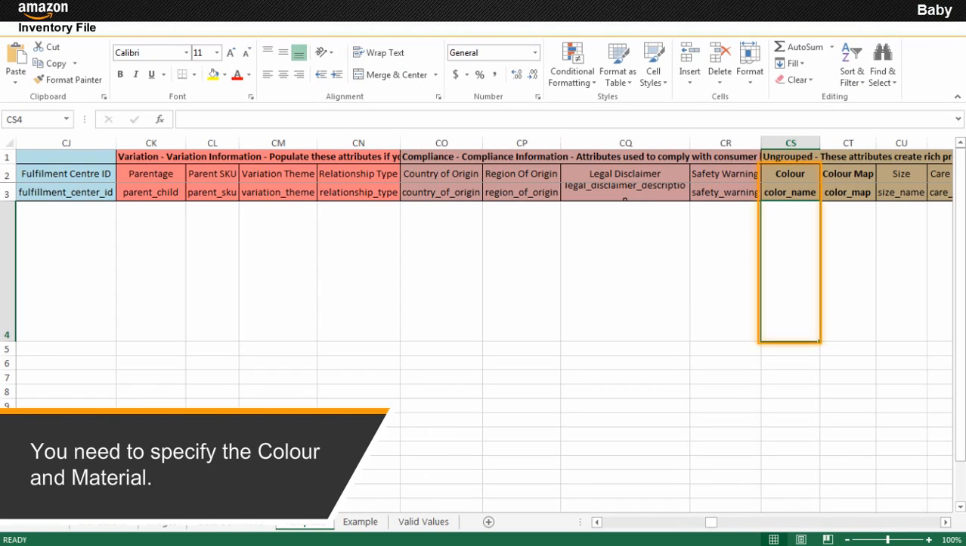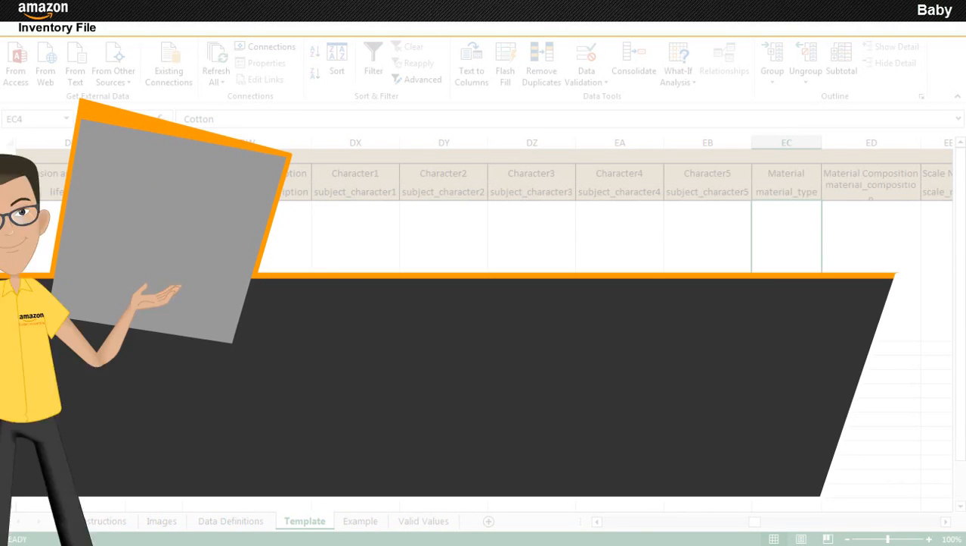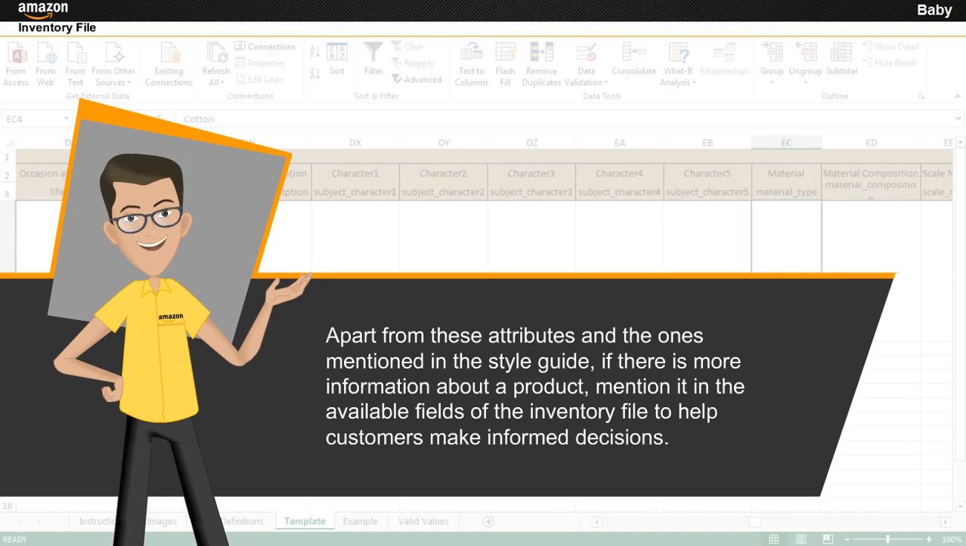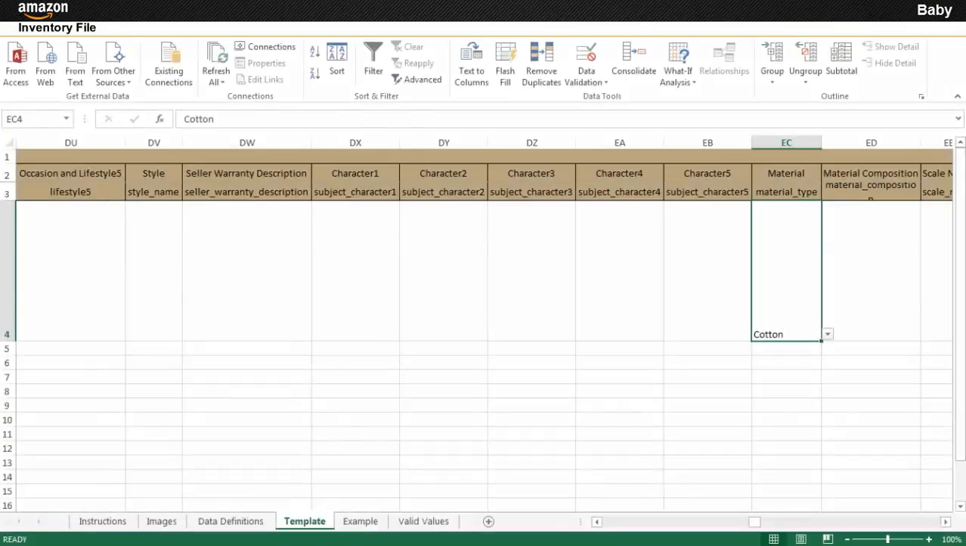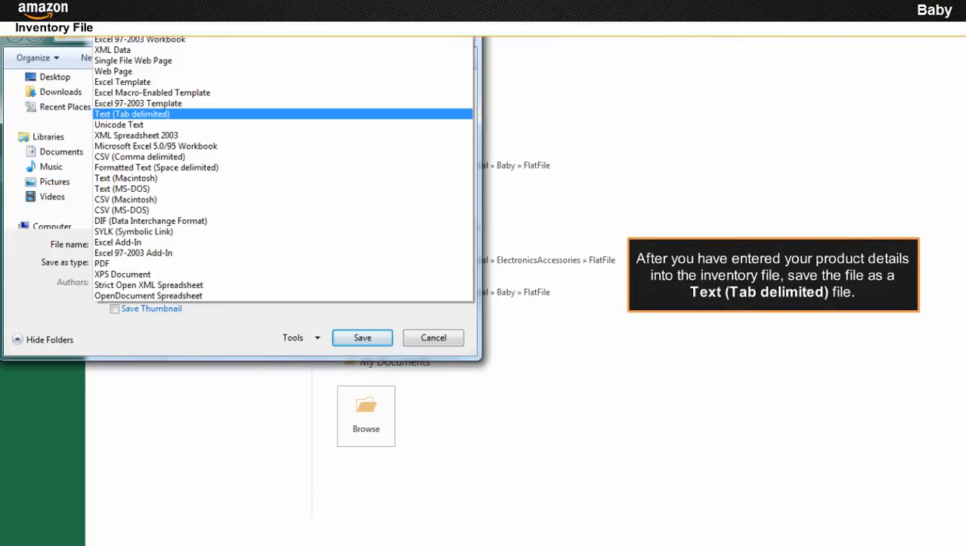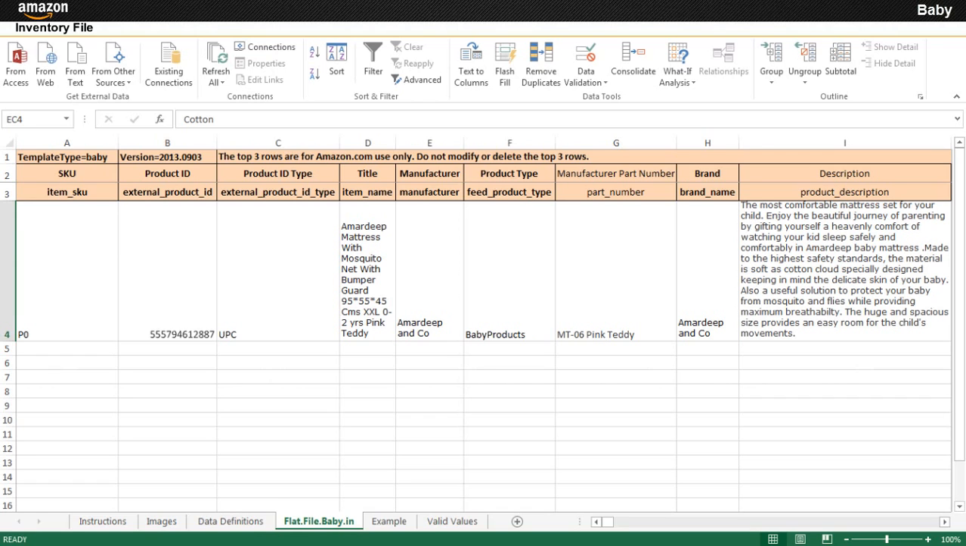You need to specify the color and material. Apart from these attributes and the ones mentioned in the style guide, if there is more information about a product, mention it in the available fields of the inventory file to help customers make informed decisions. After you have entered your product details into the inventory file, save the file as a text tab delimited file. Your inventory file is now ready to be uploaded to Seller Central.